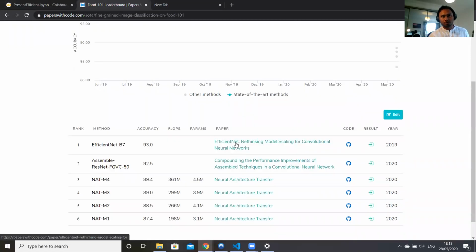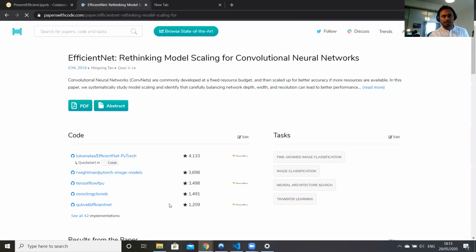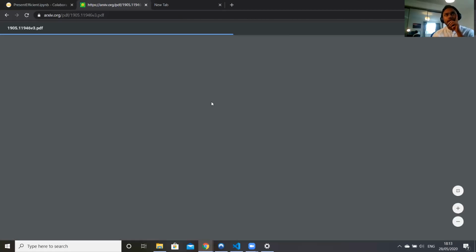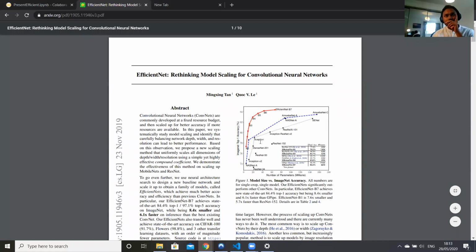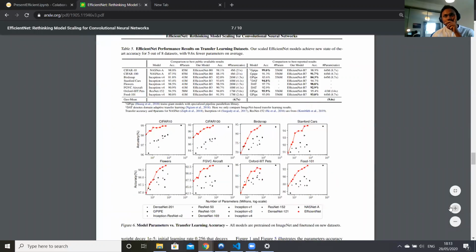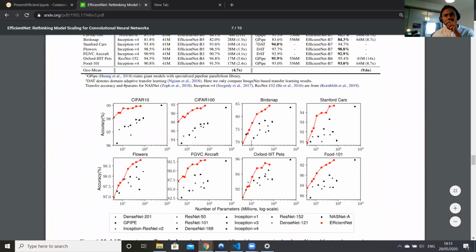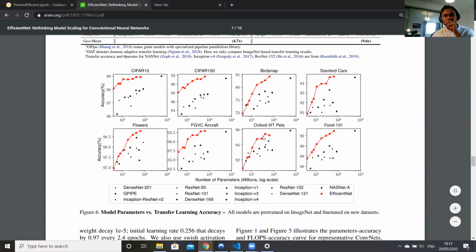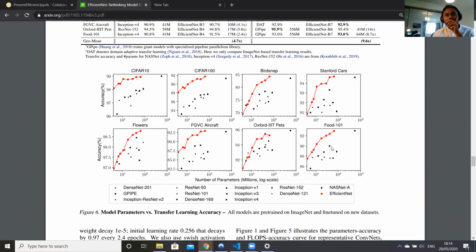But if we go to the paper and see what they are claiming about when they tried ResNet 152, what results they got. For Food 101, here it is. So these are different fine-grained data sets, like Birdsnap, Stanford Cars, Flowers. And here's the food. If you see in the food, ResNet 152 is the star. They are claiming that with ResNet 152, they were able to get only 87% accuracy, this team. But I was able to get somewhere here, even better than all these.